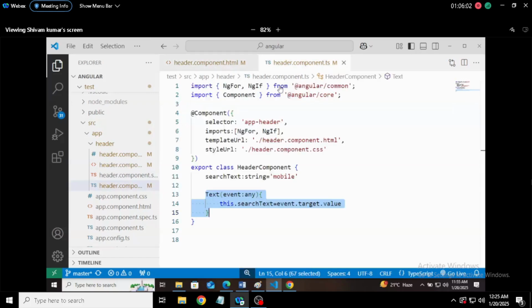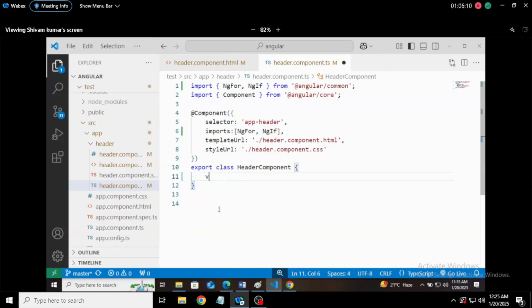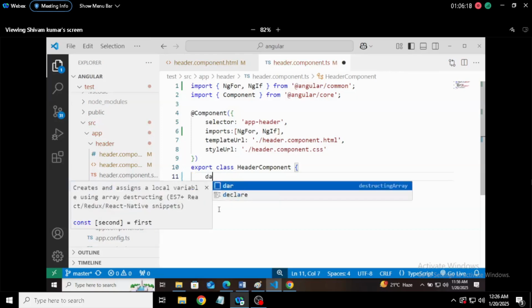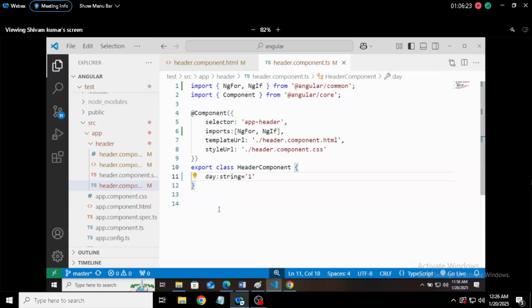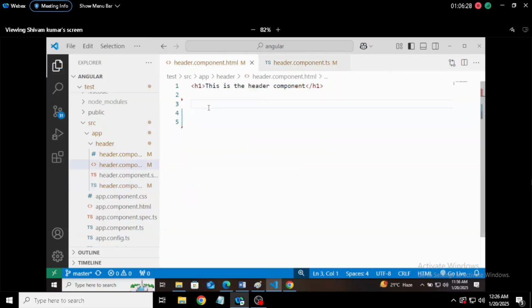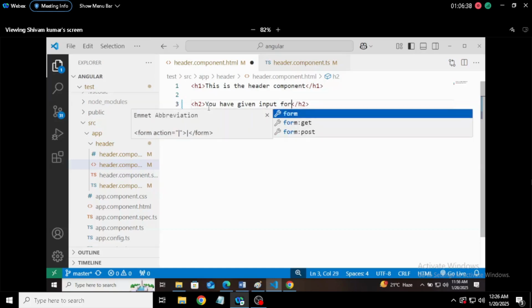For that, what we will do is here search text and these things I will remove. I will declare a value here. So I will write value equals to 1. Or let me create day here. The day will be in string equals to 1. Now I want to render that here. At first h2 you have given input, for.